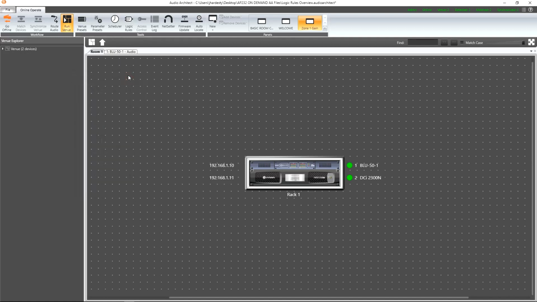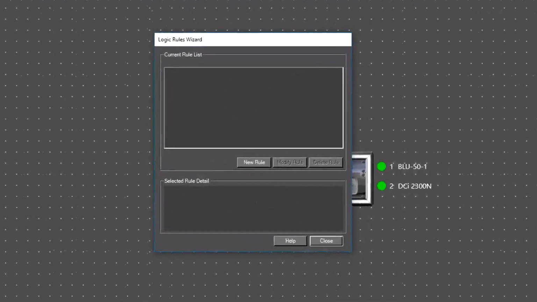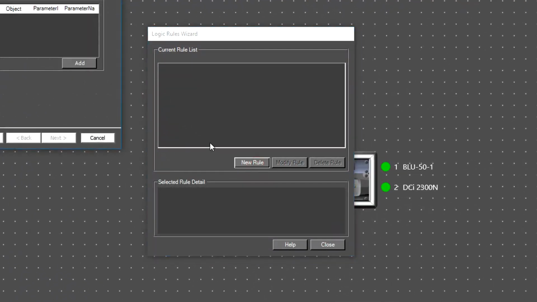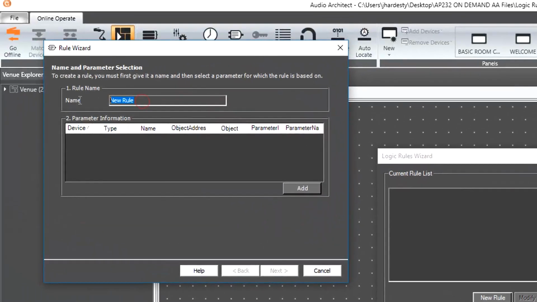We'll start off by clicking on the Logic Rules Tools option. From the Logic Rules wizard, we'll then click on the New Rule button. Next, we'll provide a descriptive name. Let's name this Zone 1 Amped Standby Volume Decrease.